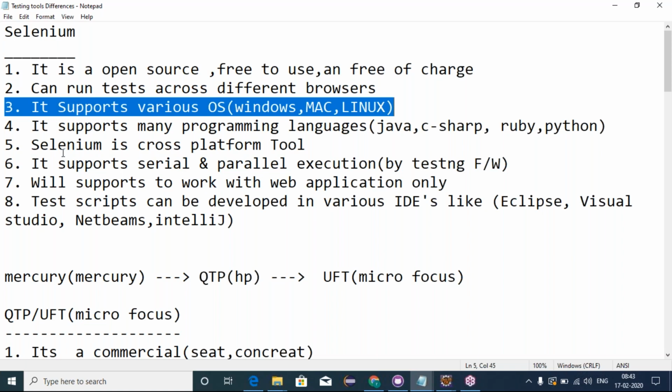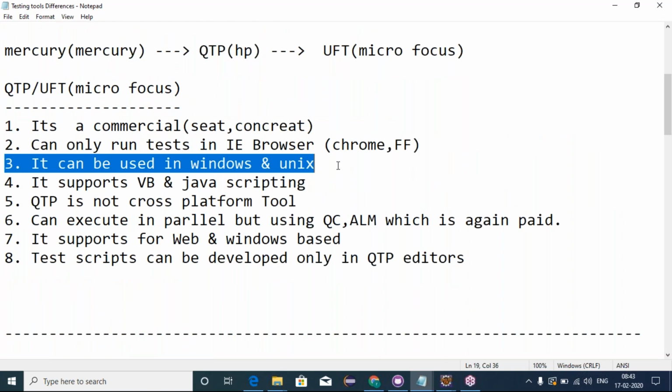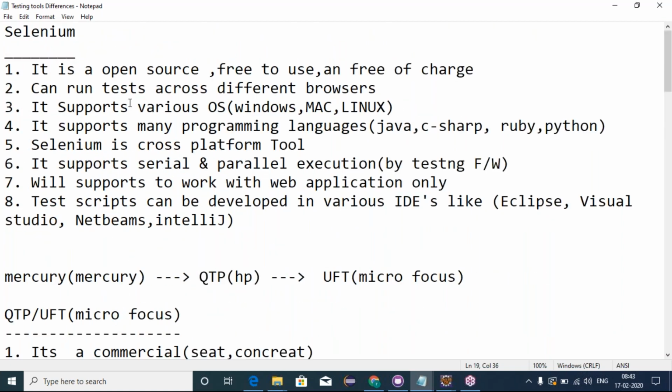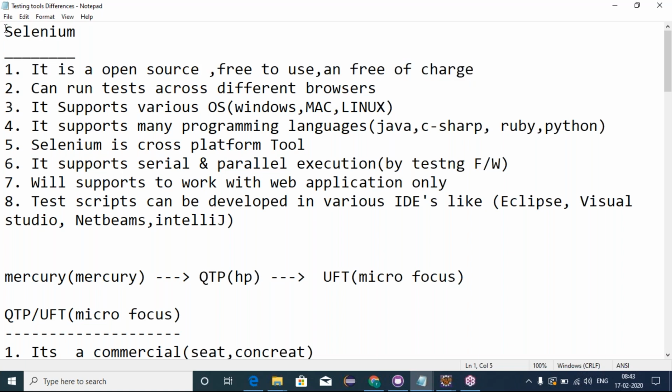So, coming to the third point in QDP: it can be used in Windows and Linux platforms only. And one more point I want to say here. Friends, to work with Selenium, the backbone is Java. Even to work with Hadoop, the backbone is Java. So we have to install Java on your system, then download the Selenium API jar file and configure your Java project, and then you can develop your Selenium automation scripts.